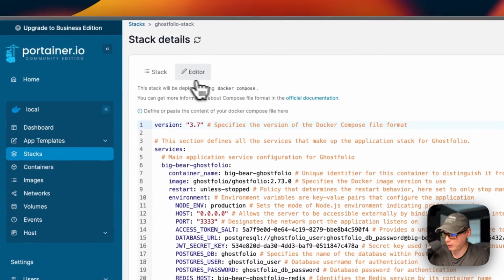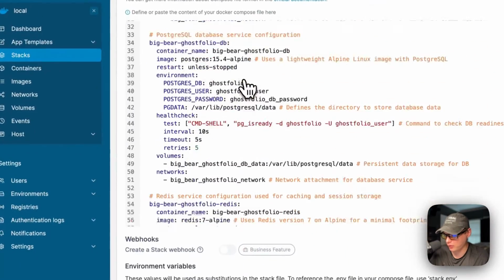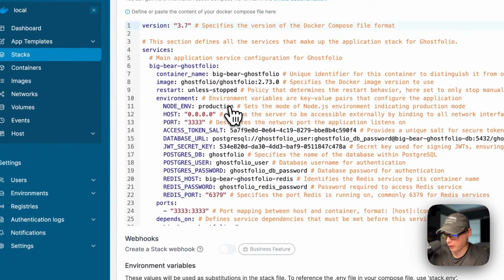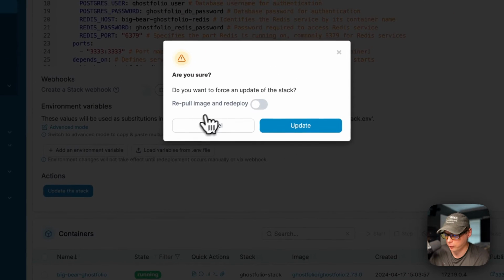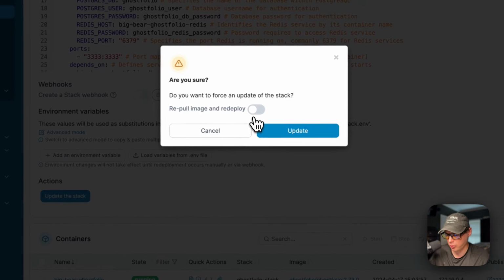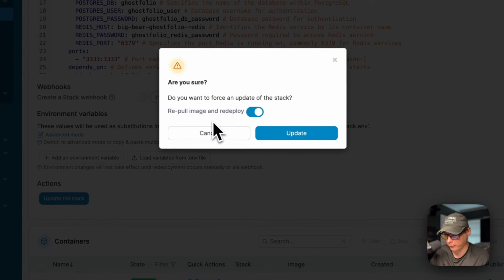Now, if you go in the editor right here, you can edit the Docker Compose. This is very handy to create your Docker Compose, and then you can update the stack down here. Now, repull image and redeploy means it's going to repull the image freshly off the registry and then redeploy it. This is great for when the developer pushes an update to the latest tag or something and you're using that. You can just pull the image down and get the new code and then redeploy it. So when you do that, you can press the update button right here.